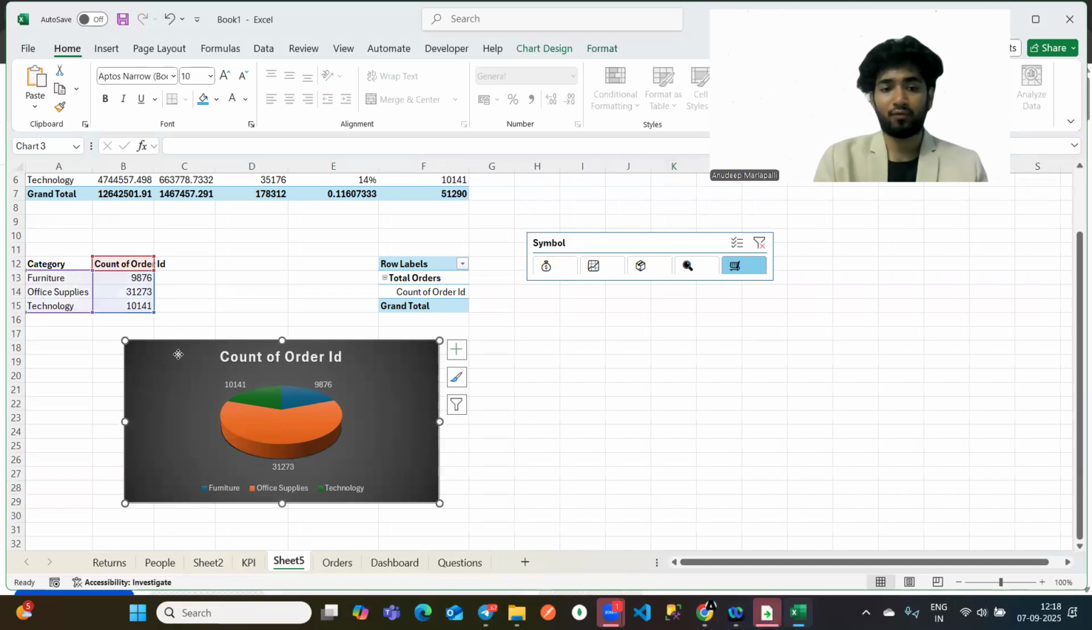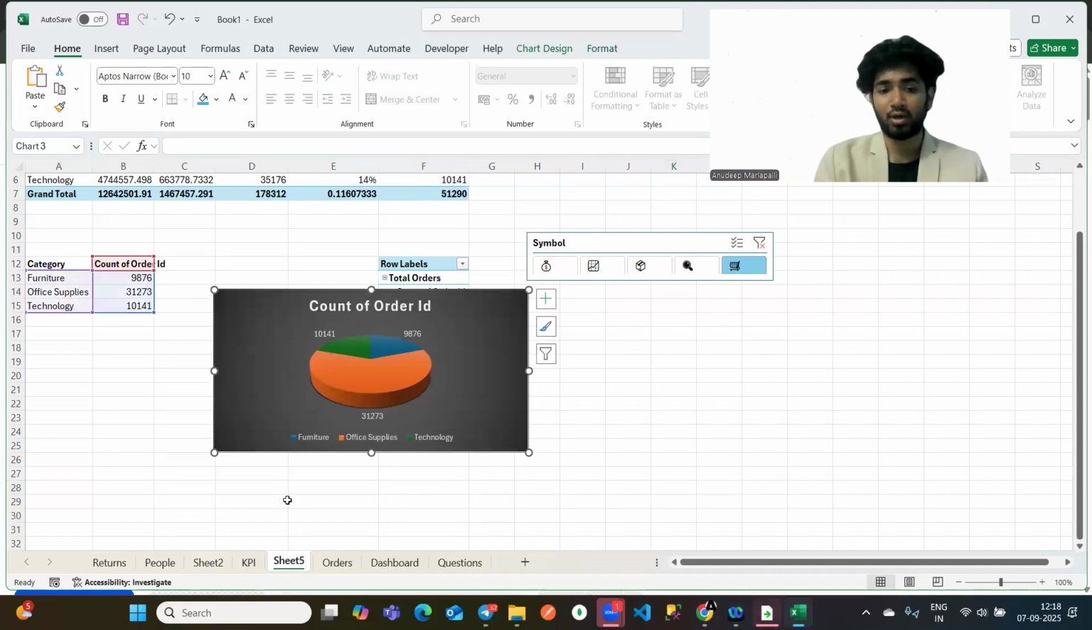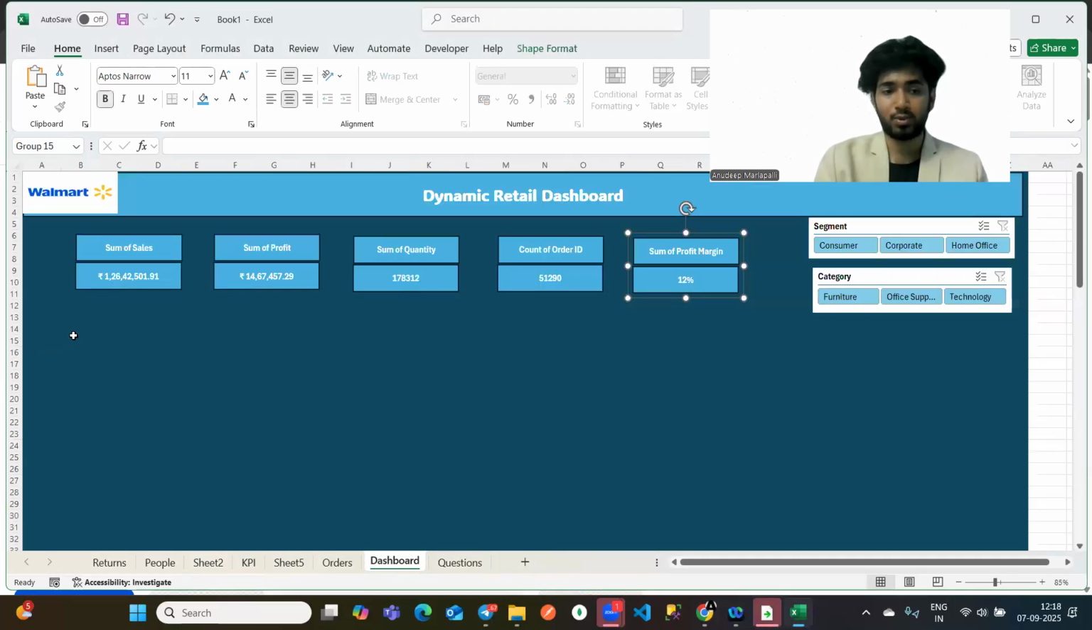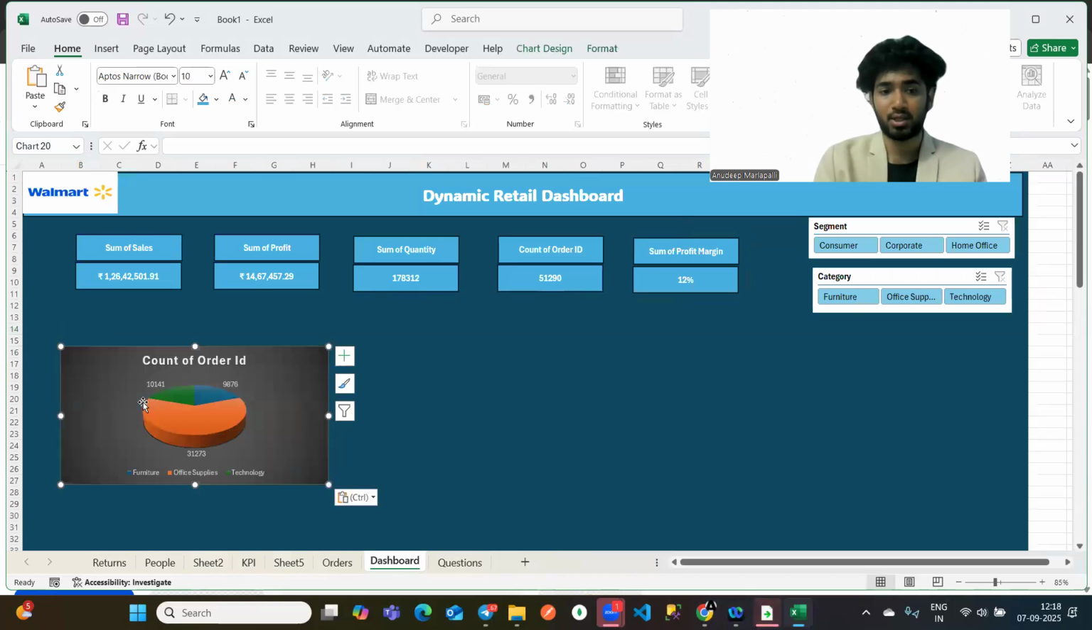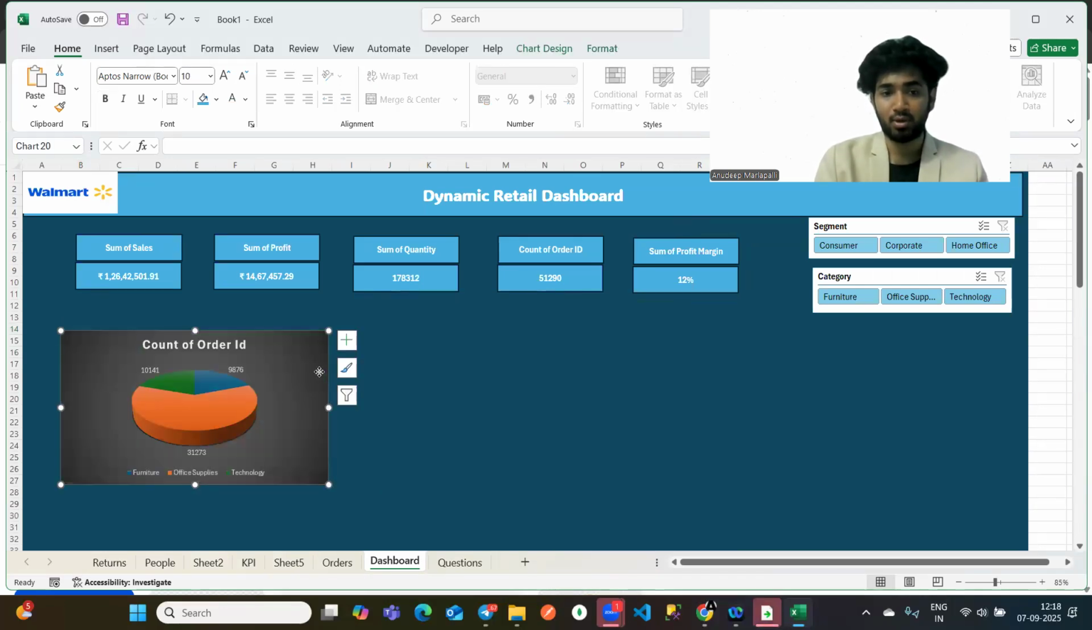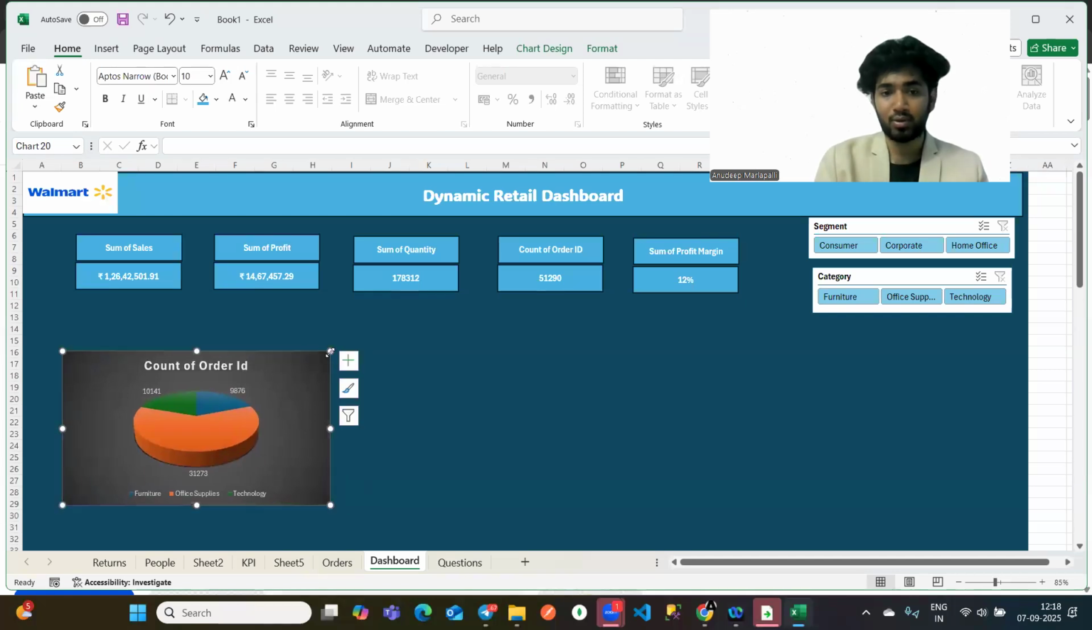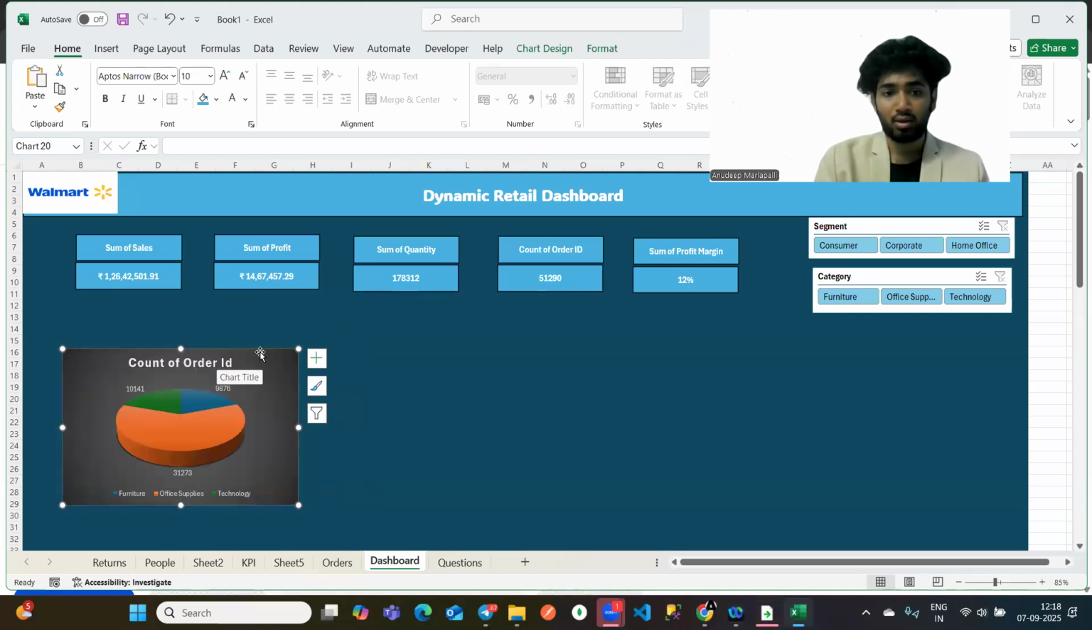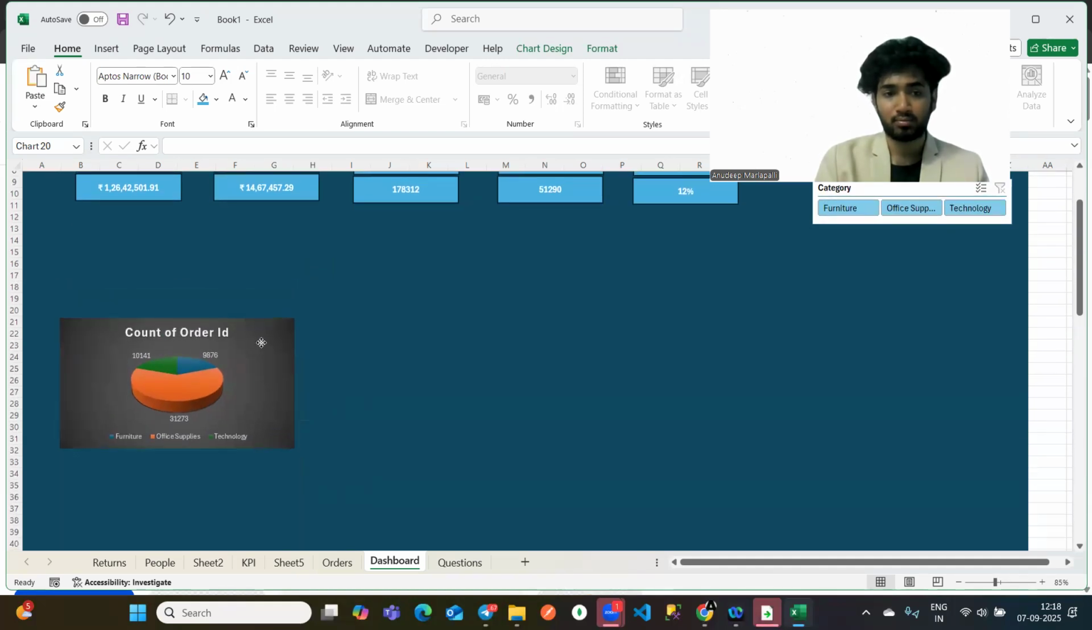Okay. Once I've created this, I'm going to display this in my dashboard. So I'm going to copy this one. I'll go to my dashboard and I'm going to paste this here. Okay, what I've created, I'm pasting here. And then right above this, here I'm going to put a box. I'm going to leave some space.